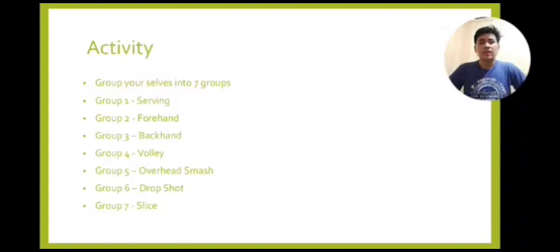So now, let's move on with the activities. You group yourselves into 7 groups. Then I'm going to give every group a topic. Group 1 is serving, group 2 forehand, backhand for group 3, group 4 volley, group 5 overhead smash, group 6 drop shot, and lastly group 7 is slice. I think 20 minutes is enough. You have to collaborate and search on the internet if you need to. So time starts now.